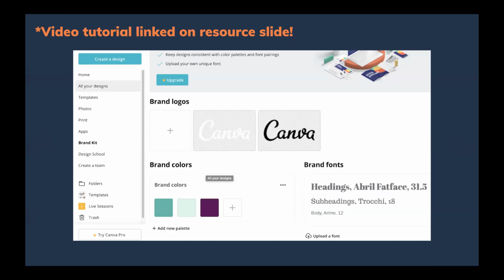And in the resources page, I included a little video tutorial, if you guys are interested, that shows the process of setting up this whole page and how you can easily turn this into creating a design. So that resource is in the back.